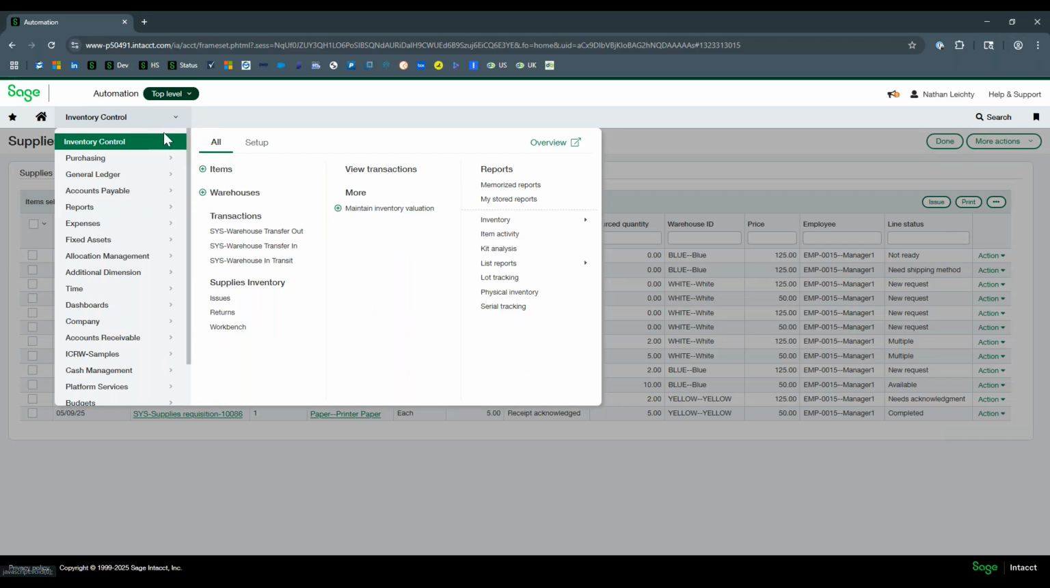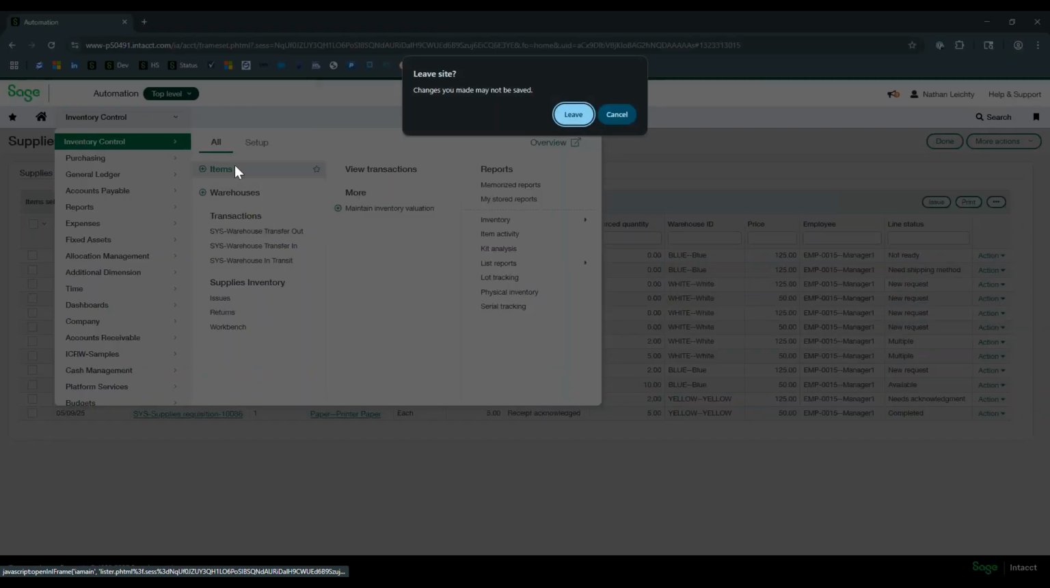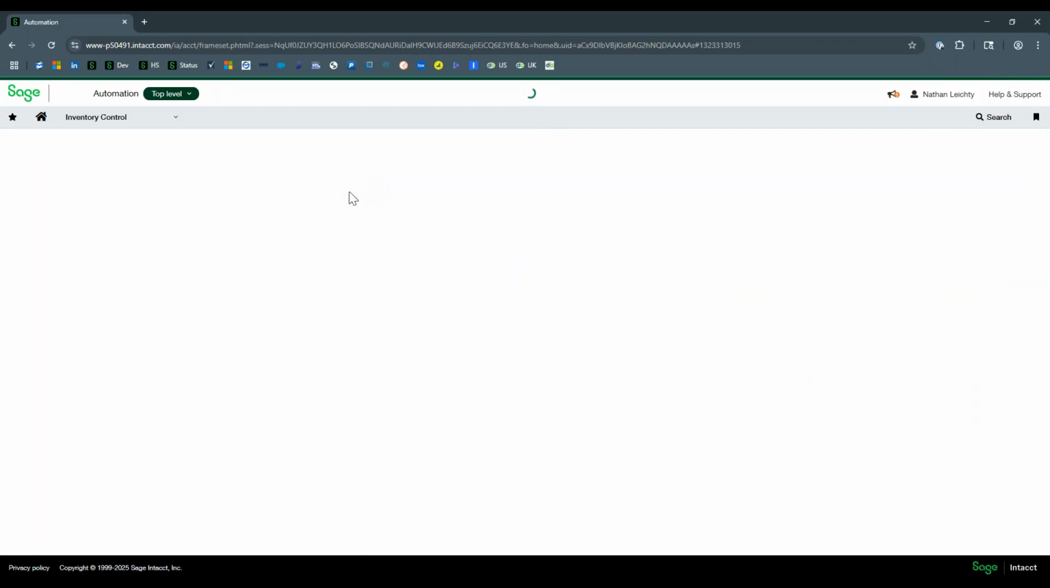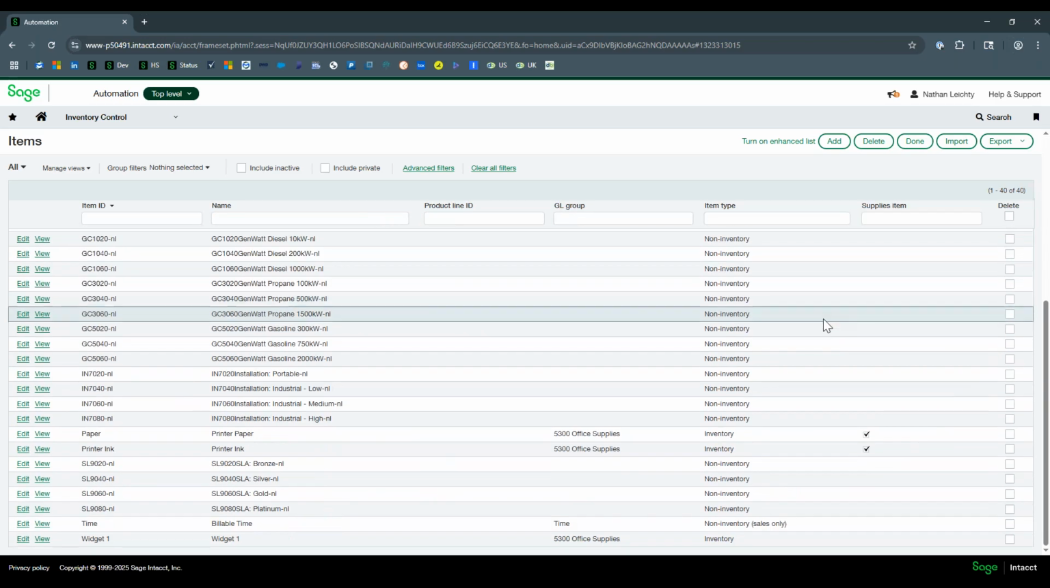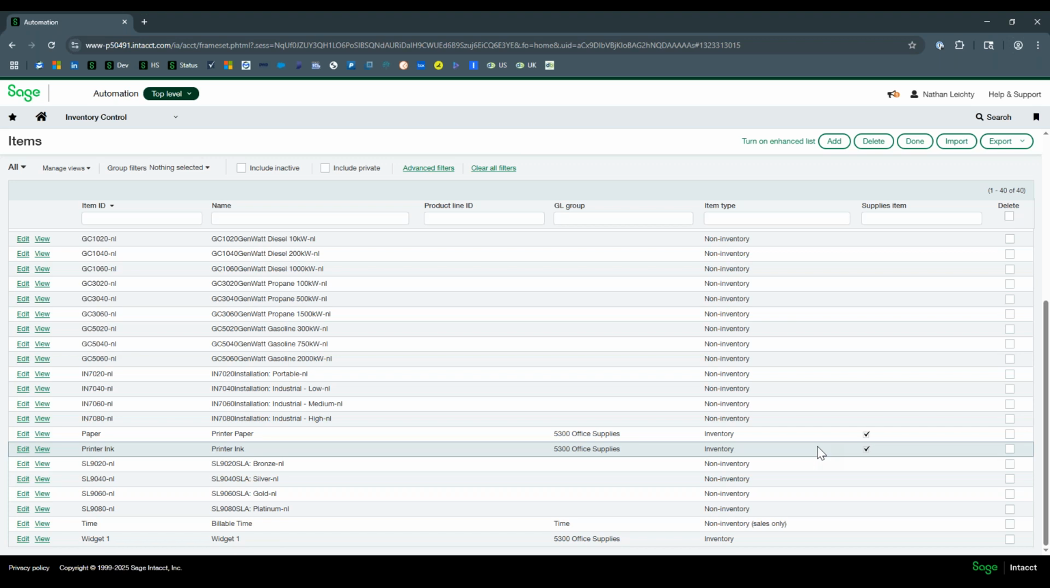So we can reach those either in purchasing or inventory control here. We'll just go to this list of items. And out here, we're seeing things set up. This particular environment is set up with other purchasing items enabled. So what we're interested in is this last column of supplies items. So if we scroll down, we'll see there are a couple of those with that checked. That means those items are set up to be used within the supplies inventory module.